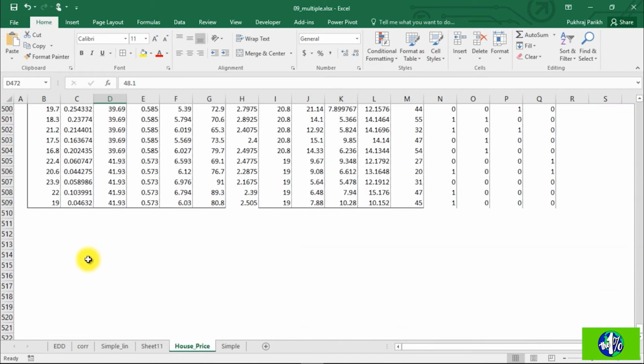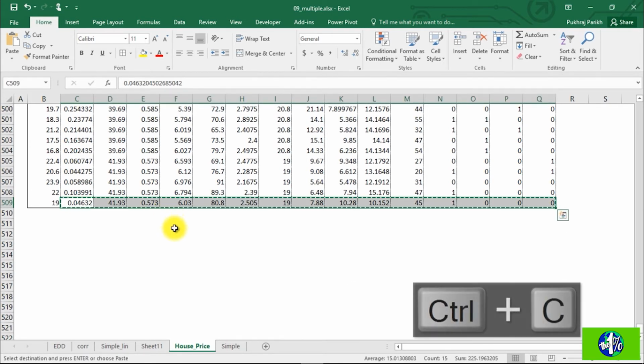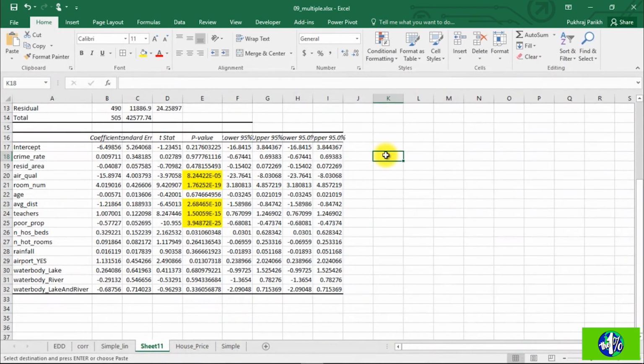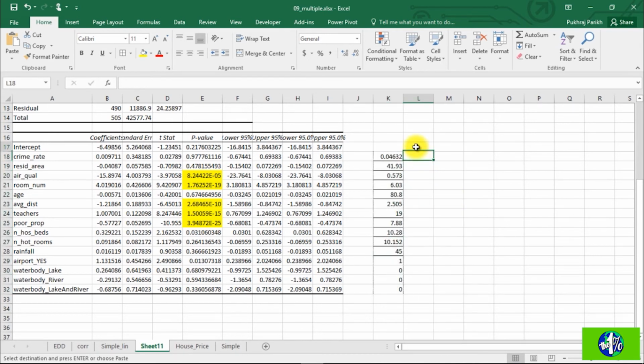So let us see how to predict the value of house price using the coefficients that we have predicted. Let us bring one observation for which we are going to predict the house price. So for this last observation, we will predict the house price. I am going to paste it here in a transpose way. So I had the data horizontally, I pasted it as transpose, that is why now I have this data vertically.